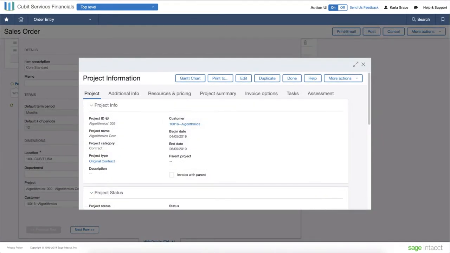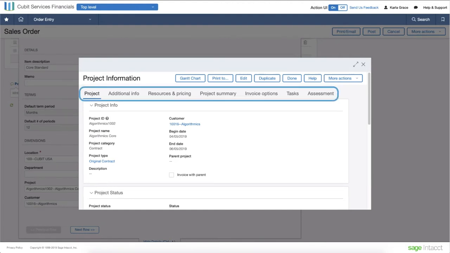Since I already have an existing project, I'll dive into the project details from here. From these tabs, I can view information on a project. With the right permissions, I can edit details on the project, such as assign a manager or see the status or health of the project.